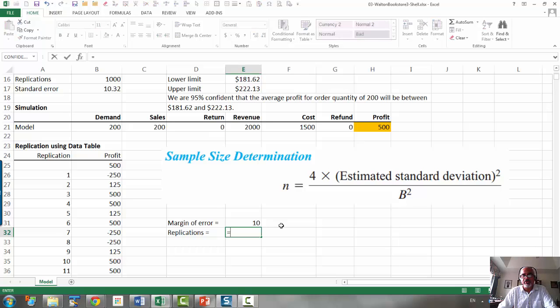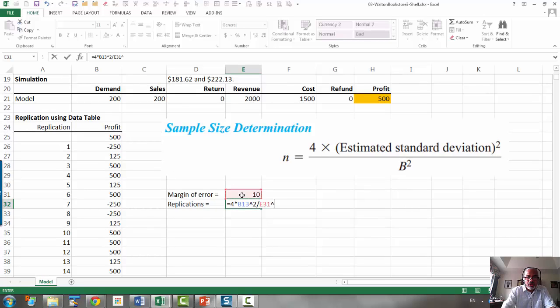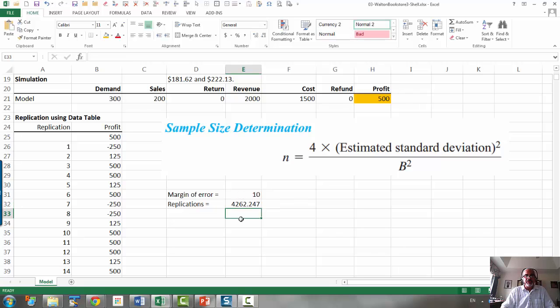Then the number of replications we have to run is 4 times the estimated standard deviation. So here is the standard deviation of profit. You square that. Okay. Divide by the margin of error, and that should also be squared. So that gives us 4,262 replications. Now you want it within $5, then you have to run 17,000 replications. Or if you're willing to allow $15, then about 1894 replications must be run. So this is how you will determine the number of replications you have to run so that you can estimate your profit, within a desirable range given by the margin of error.